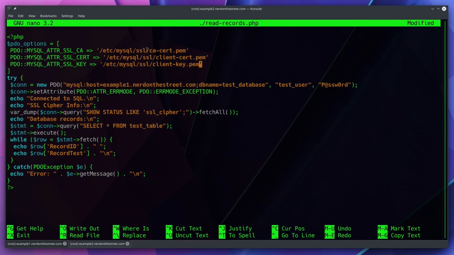Now for all three of these files, they do need to be readable by PHP. In my case, since I'm running this on the command line, it's going to be using my permissions and I'm logged in as the root user. If you're making an application that's running with Apache, then you probably need to assign this client key file. You need to make it so that the Apache or www data user owns that file if it's not readable by everyone on the system.